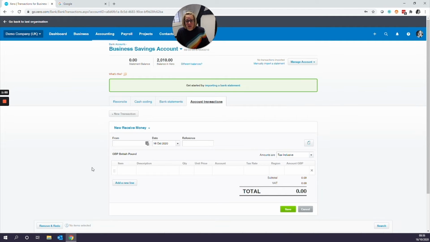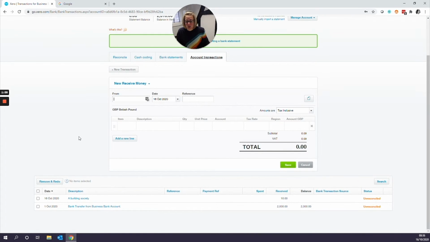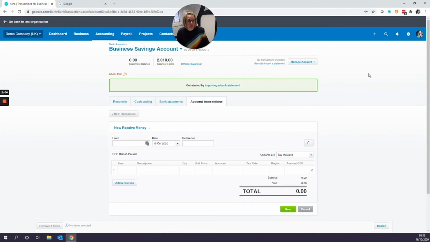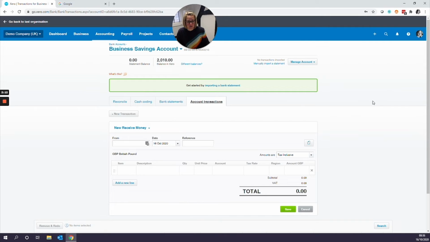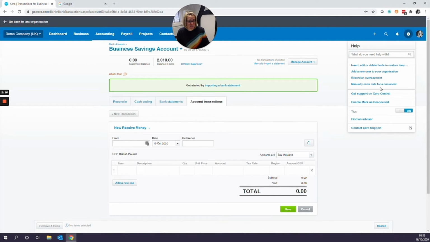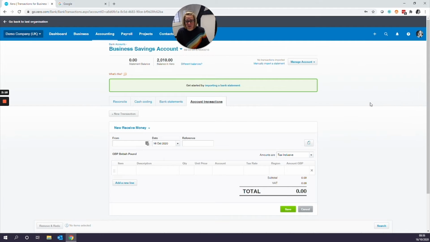What we need to do now though is reconcile it so that the balance on the statement is the same. So all we do here is you click on the transactions. The first thing we need to do is go up onto your help screen and enable mark as reconciled. So that was on the help screen here, enable mark as reconciled.